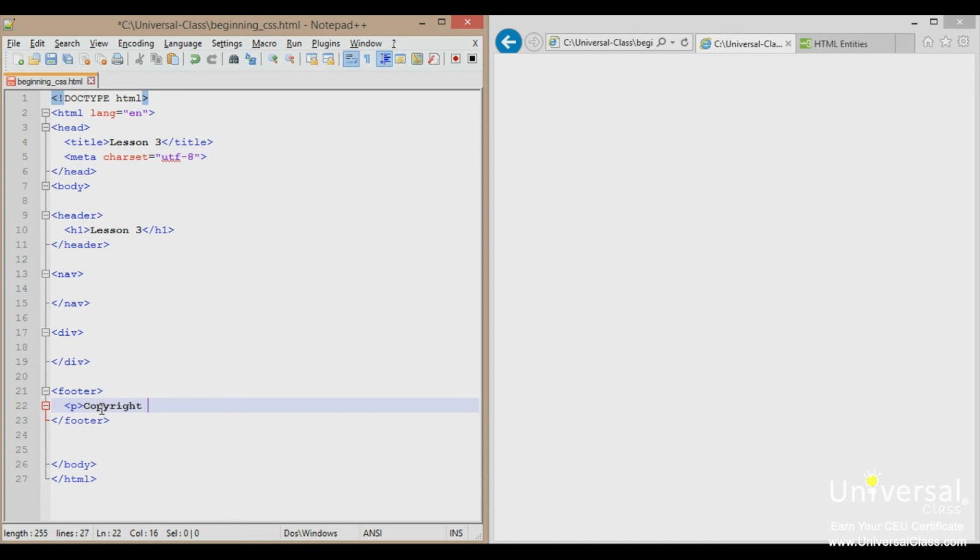And the problem is we don't have the C in the circle on our keyboard, so we can't type it in. And I'll show you how to do that here in just a second. So what I want it to say is copyright, and then the C, and then the year, 2015, Universal Class, and then close the P tag. So the question is, how do we get that C? And the way that we're going to do that is to include what is called an HTML entity.